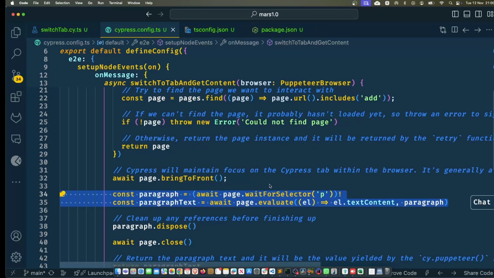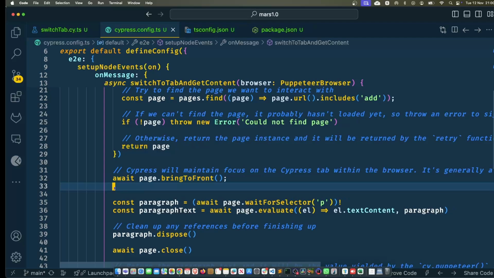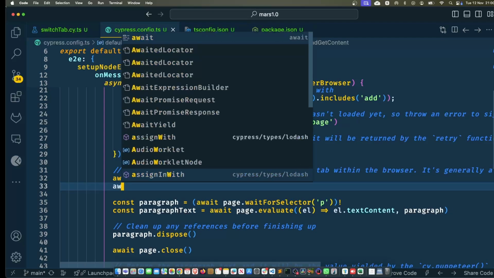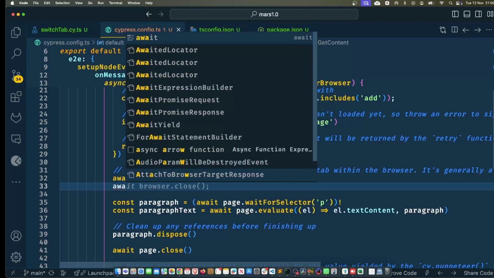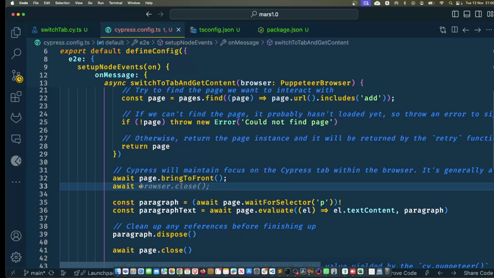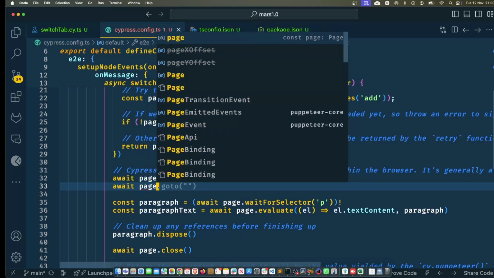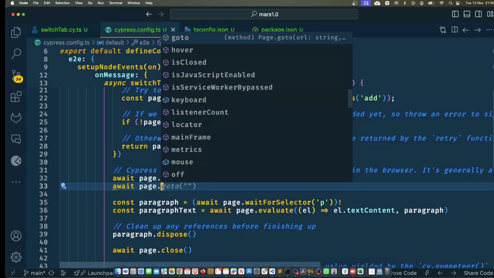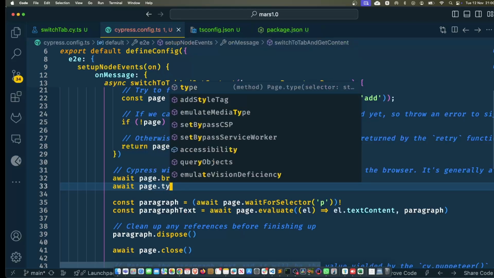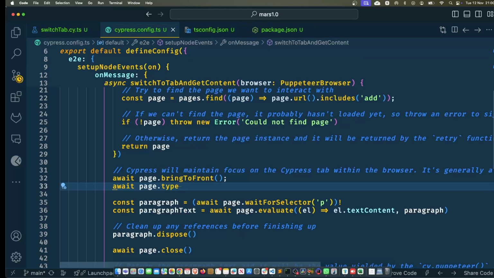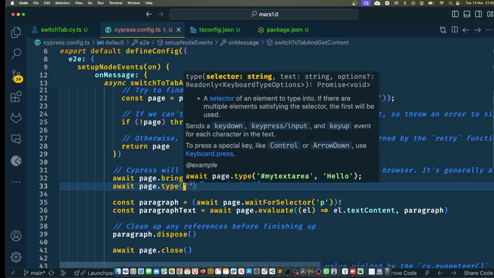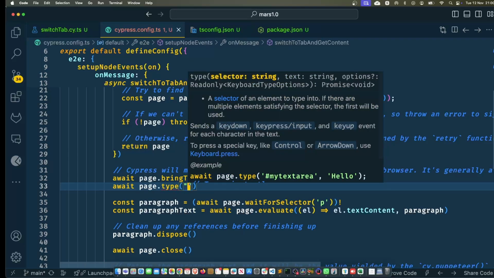So here, before we grab this text, let's do other things here. So for Puppeteer, what you need to do if you want to do anything is to type await, because it's in an async function. You can see async here. So async, await page dot here. The first thing we want to do is to type. So it has a type function here. There it is.